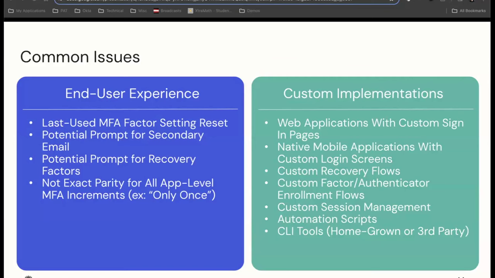custom recovery flows that may have been built out using APIs, custom factor or authenticator enrollment flows, so customized end user management screens where you're building your own MFA enrollment screens, that type of thing. Custom implementations with session management.